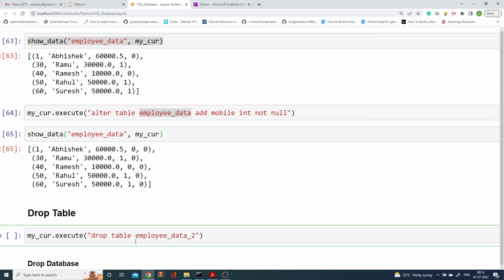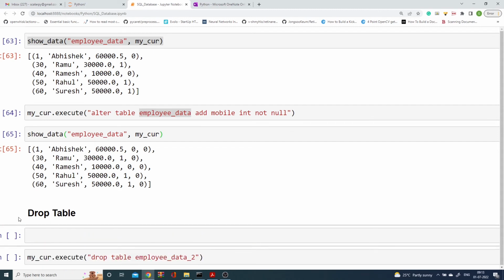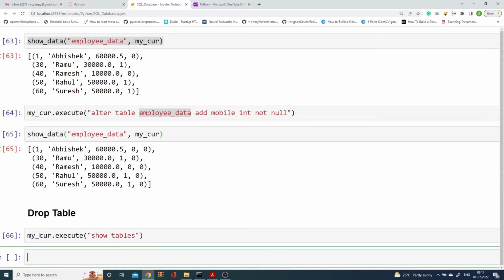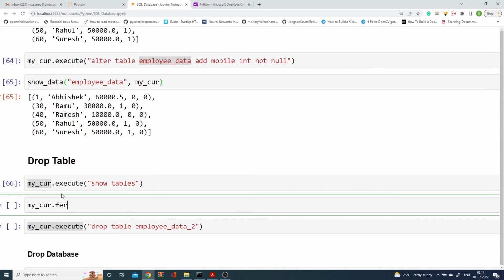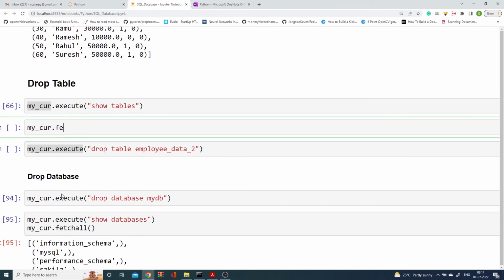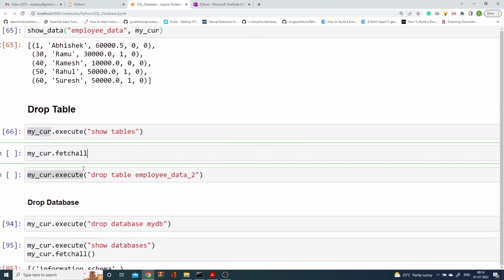So before dropping the table, let me show the list of tables present in my database. How to see the list of tables? You can simply say my cursor.execute, and here you can say show tables. I already told you this is a command to show the list of tables, and my cursor.fetchall. You know fetchall is used for listing the data, showing the data right now.